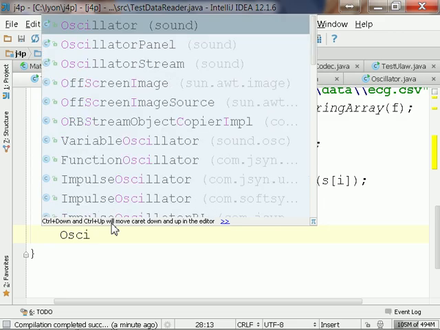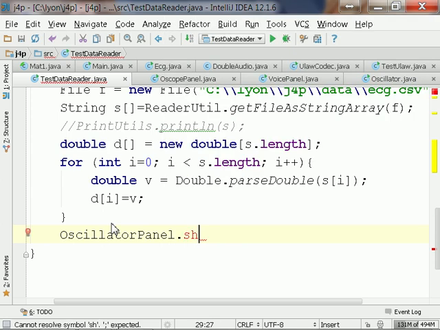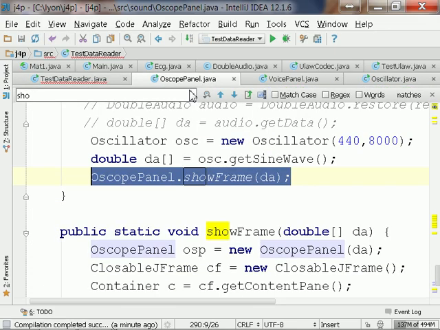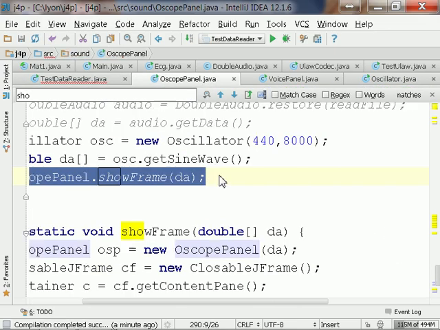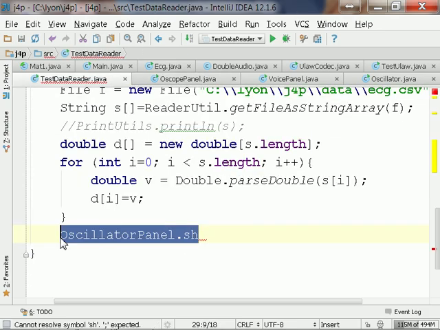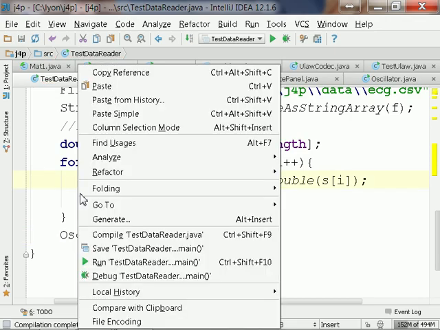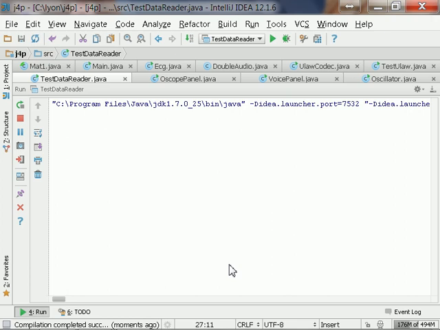oscilloscope panel dot show, I forgot what it was called. Wasn't it called show frame or something? Oscilloscope panel dot show frame. Copy, go in here. Oscilloscope panel. I had an oscillator panel. So we'll do that. Show frame, you put in your double data, and then you import the class, and then you run, and what does that buy you?